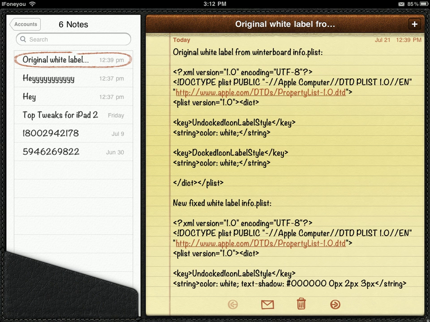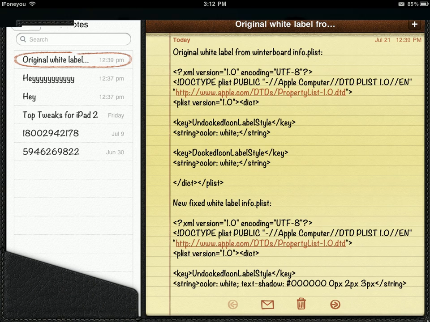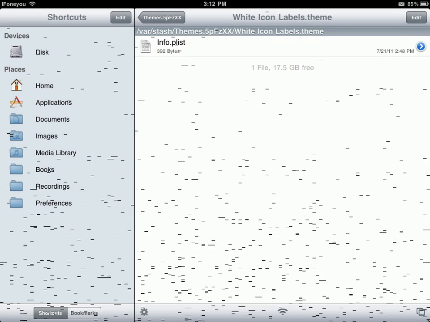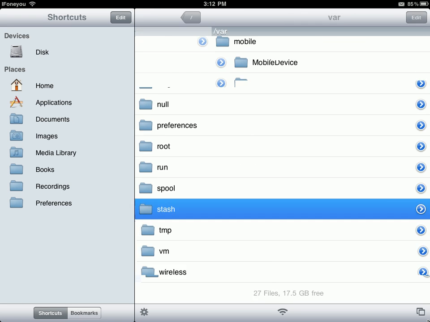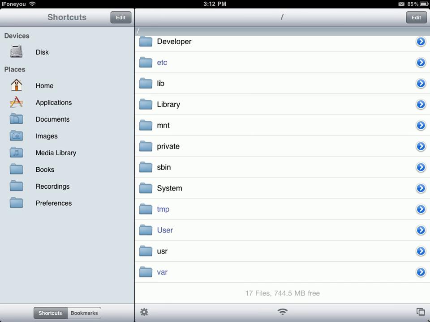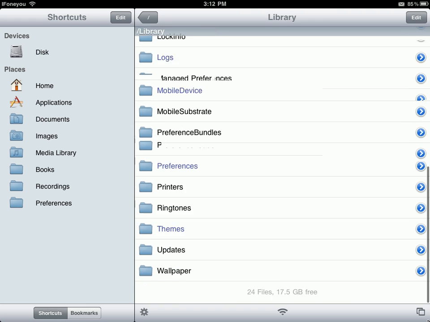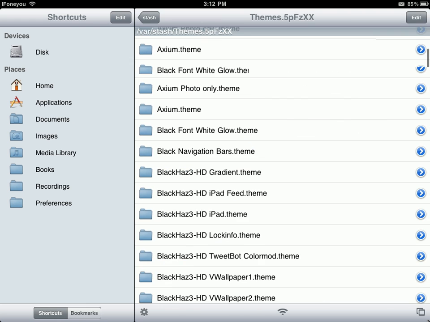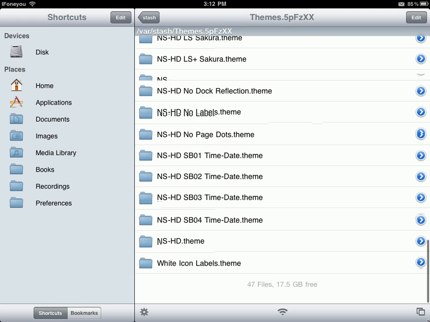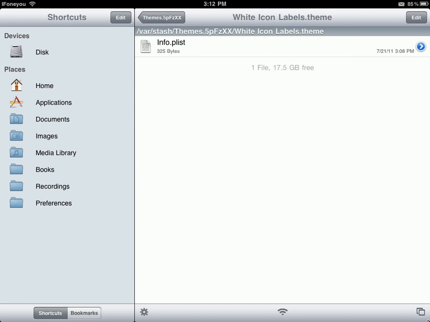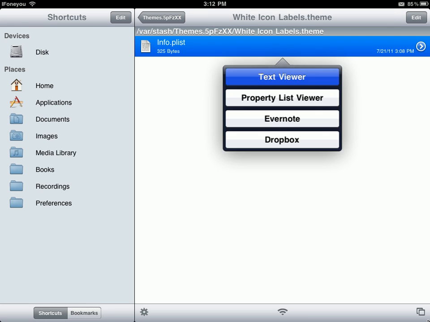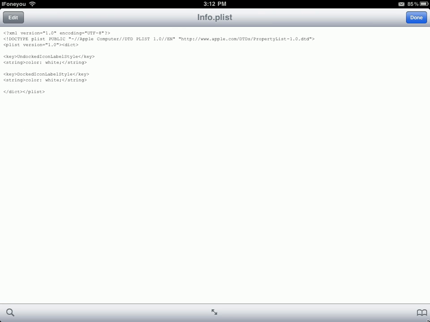Again, take a look at the original white label code. If I go to iFile, you will have that same code. In order to find and fix this, you want to go all the way back to the slash, go to library, go down to themes, go down to white icon labels theme, and then you have info.plist. Select that, open it up in text viewer, and we have the same code. So now, let me go back.